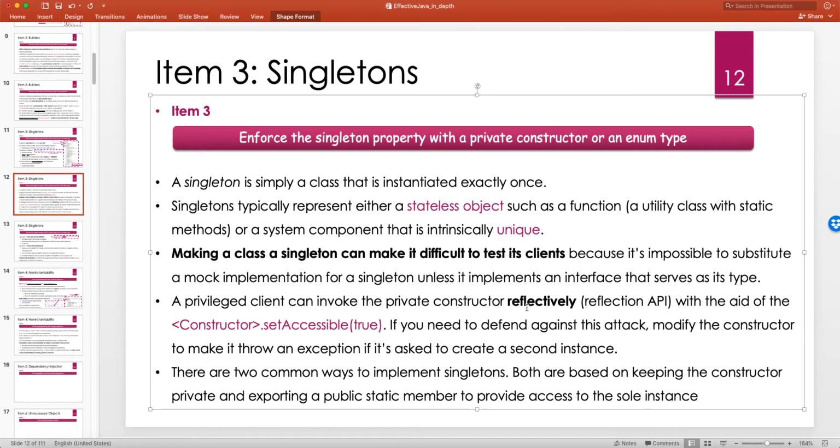So whenever you have a private field, private method or private constructor, whatever, if you just set the accessible to true, it means you have already defeated the basically access modifier that was declared in the class file, right? If you need to defend against this attack, modify the constructor to make it throw an exception if it's asked to create a second instance, right?